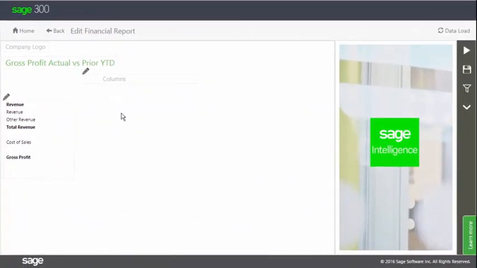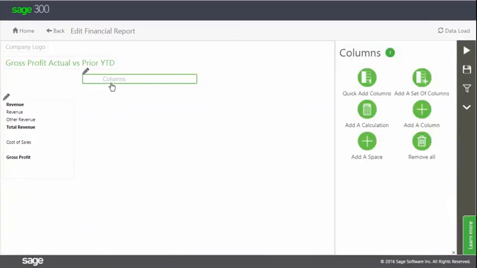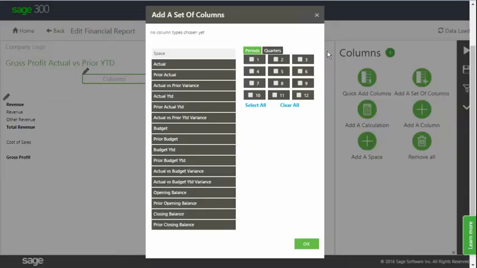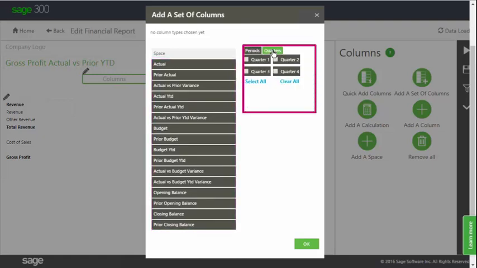I've opened up my report and I'm going to start by selecting Add a set of columns, which lets you insert more than one field at a time. A dialog will then appear listing a number of common reporting columns as well as different combinations of them. For example, actual and actual versus prior variance. And to the right is a convenient period and quarters selector.